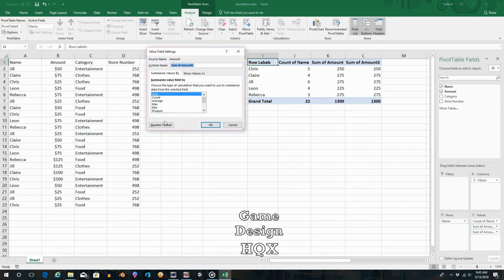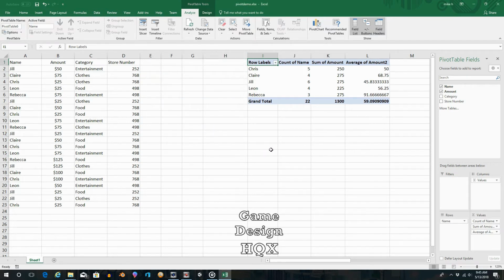In here, it's telling you can do a sum, a count, average, max, min, product. Keeps on going, standard deviation. So we're going to do average because we said we wanted to know what the average transaction is. And there you go. You now have the average. You have how many transactions, the sum amount of the transactions, and now your average.